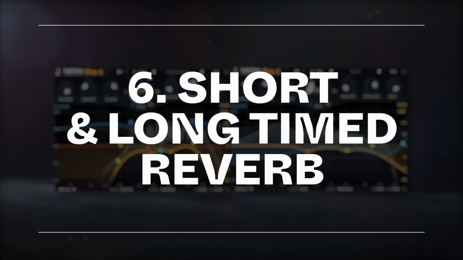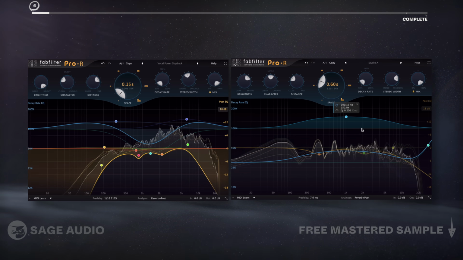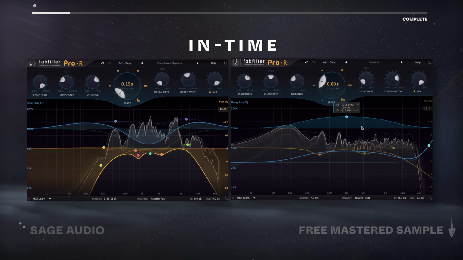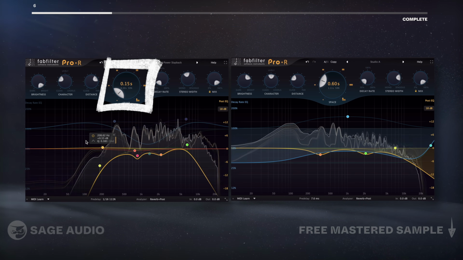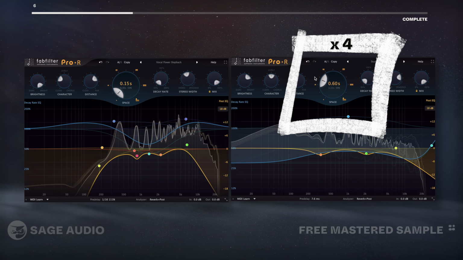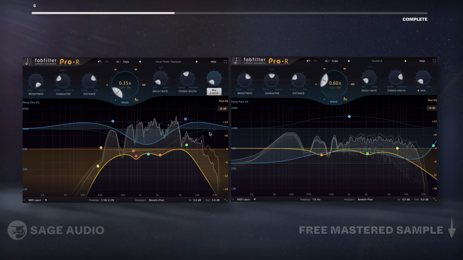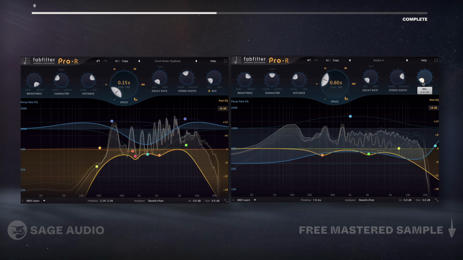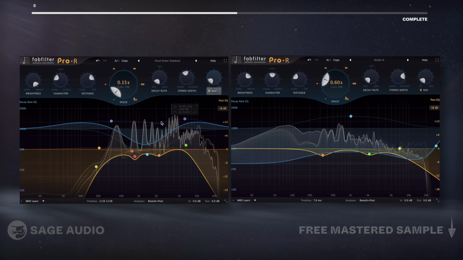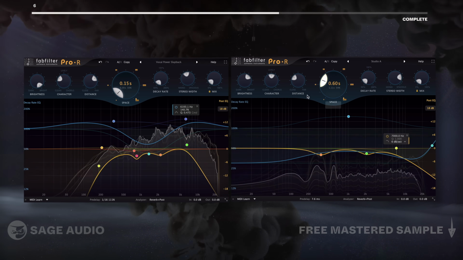Short and long-timed reverb. Next, I'll try 2 different reverb lengths, both of which will be in time with the BPM of the track. I'll use a very short reverb on the vocals to create a doubling effect, and then use a very subtle reverb 4 times its length on the beat. Like the tape and tube distortion in the previous chapter, this will make them both sound fuller, but will keep them distinct due to the different timings. Let's listen and again notice how they both sound fuller yet more distinct.